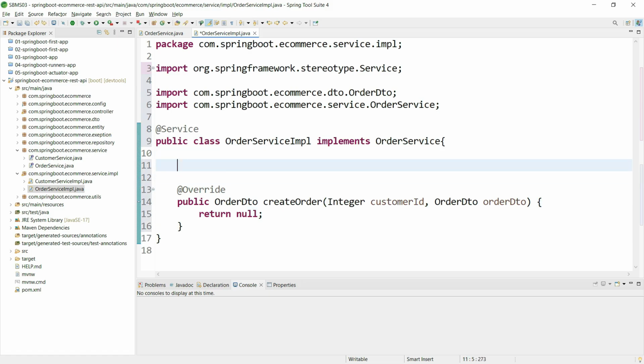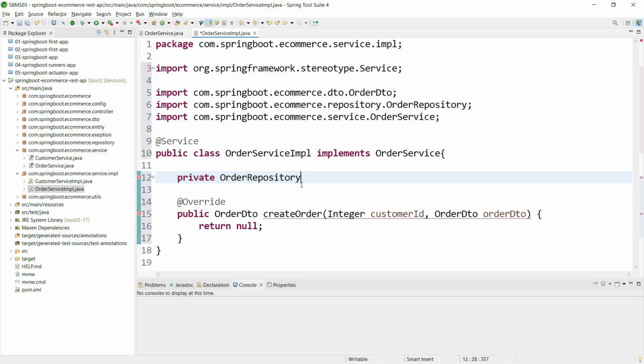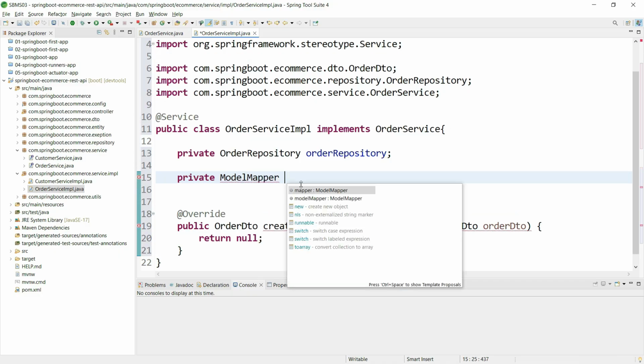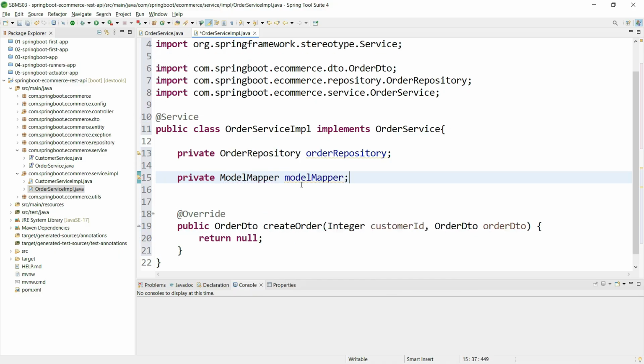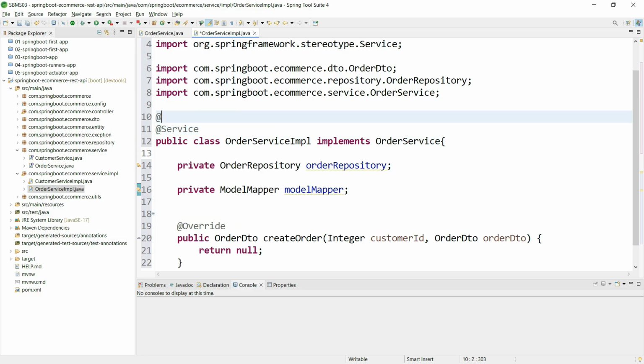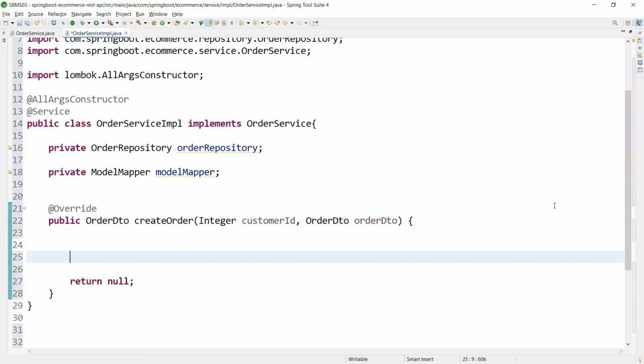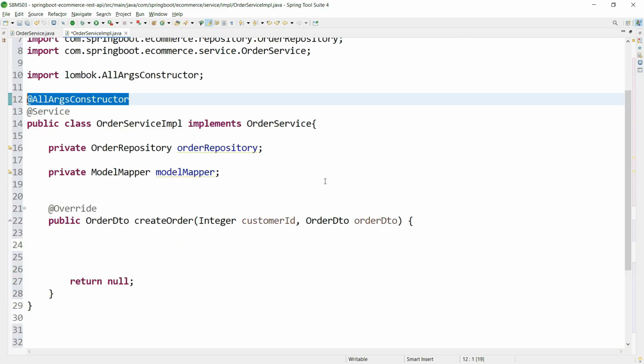Here I am injecting order repository, private OrderRepository. And also we will use ModelMapper to convert one object into another object. For that I am using ModelMapper, private ModelMapper. On top of this class I am using @AllArgsConstructor. I am using this annotation to achieve constructor-based dependency injection. Simply I am using AllArgsConstructor to achieve constructor-based dependency injection.